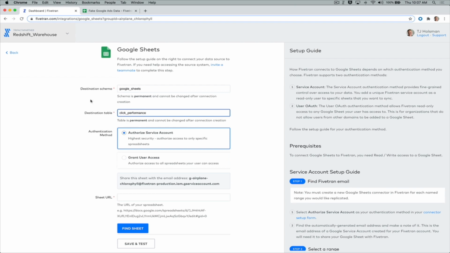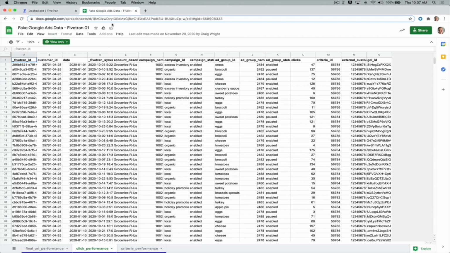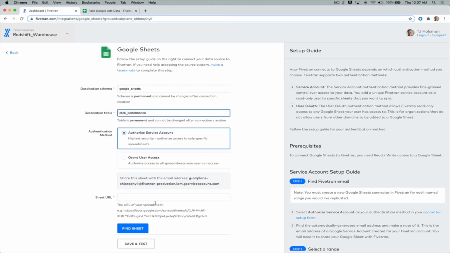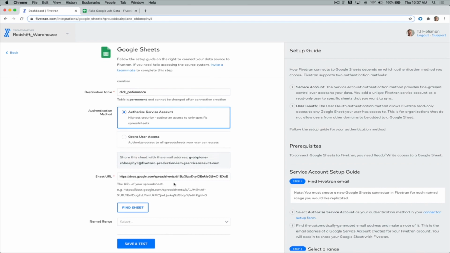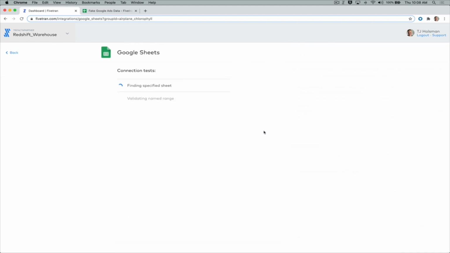And then again, I just need to put in the URL to the Google Sheets and click Find Sheets. At this point, Fivetran will again go and detect the named ranges, and I just need to select the named range associated to the data that I want to bring, and that in this case is Click Performance. And I'll hit Save and Test. Fivetran will go through the same steps of connecting to the sheet, validating that that named range exists and that it can find the data that lives there.